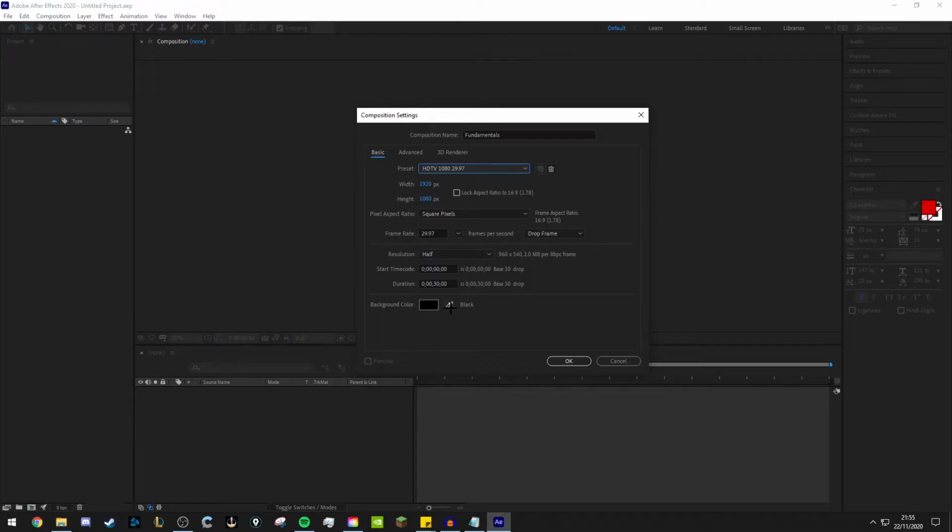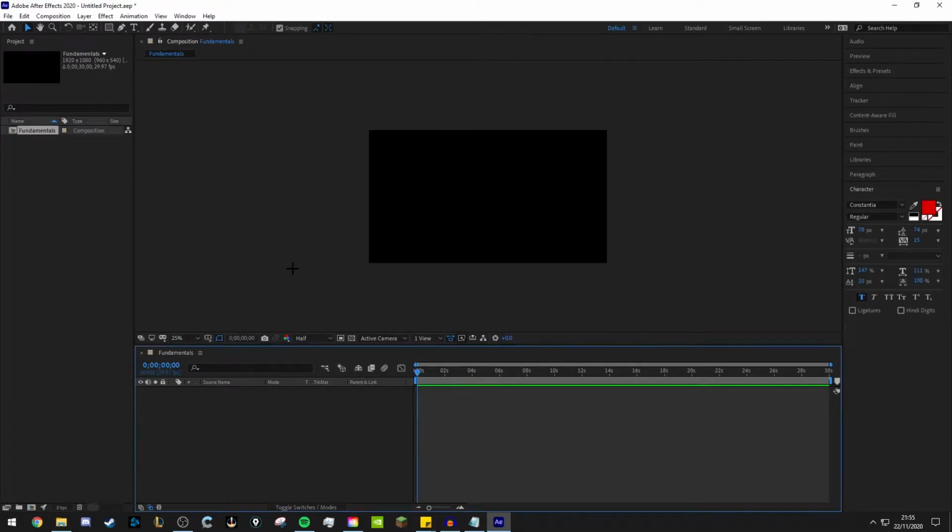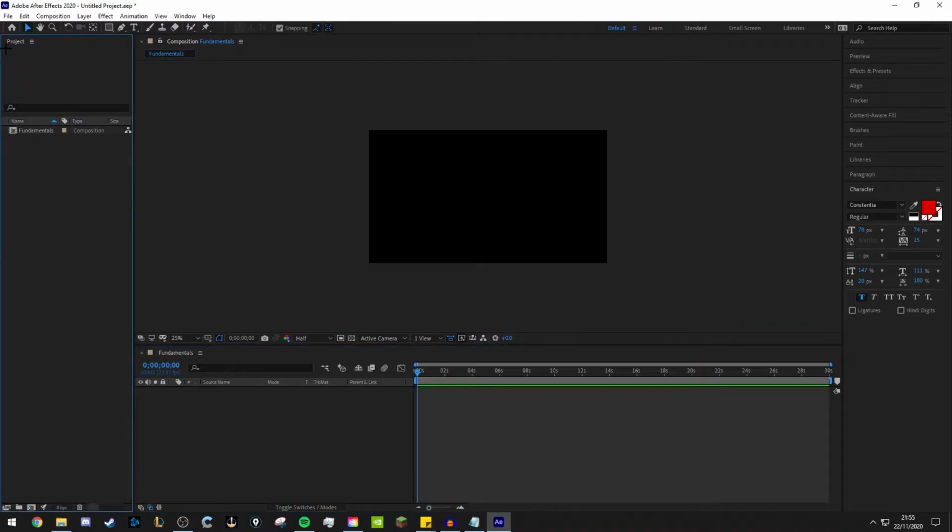You can change the background color of your set, which is useful if you're creating overlays. We'll get to that in a little bit. Now we have our empty composition. Let's talk about all the sections and the layout of the display. So within the left section, we have something known as the Projects tab. Now this holds all of our elements within our project window.